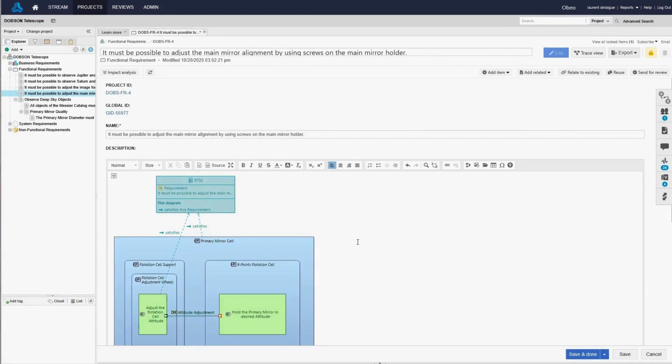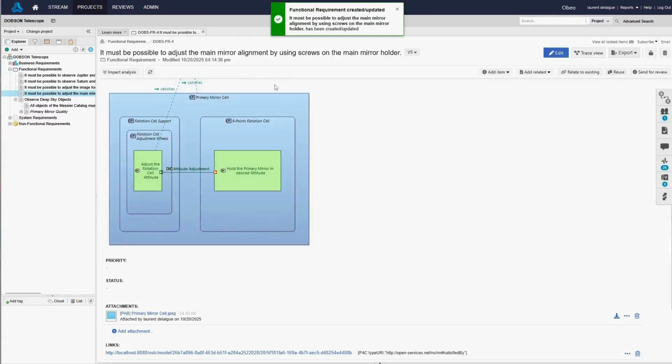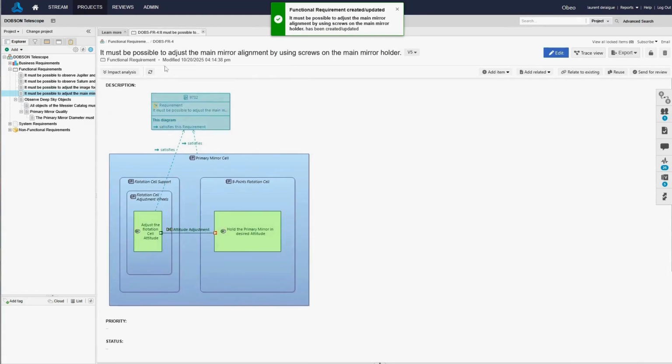I just save that and I have integrated easily in my requirement description the image that comes from Capella itself. This image will be updated as we publish the Capella model and if the diagram evolves.